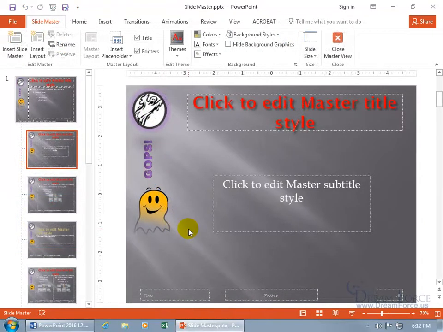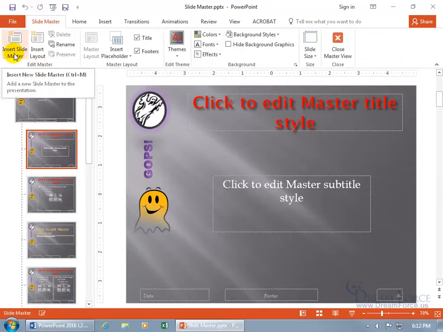By default, you only get one slide master. If you want an additional slide master, well, come up here if you're in the slide master view, go to the slide master tab to the edit master group, and then click on insert slide master. Now, why would you want to have 2, 3, 4 more slide masters?